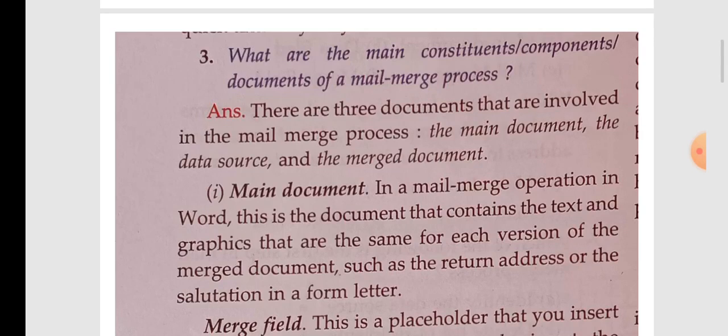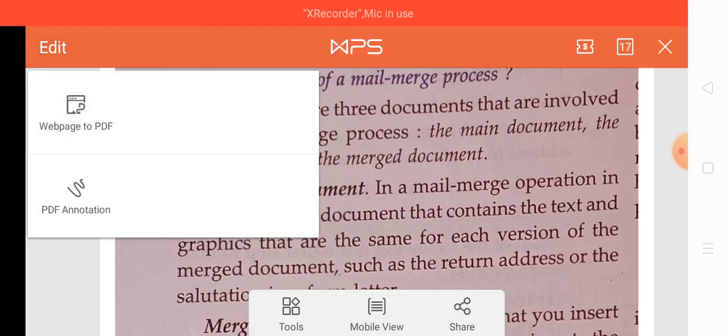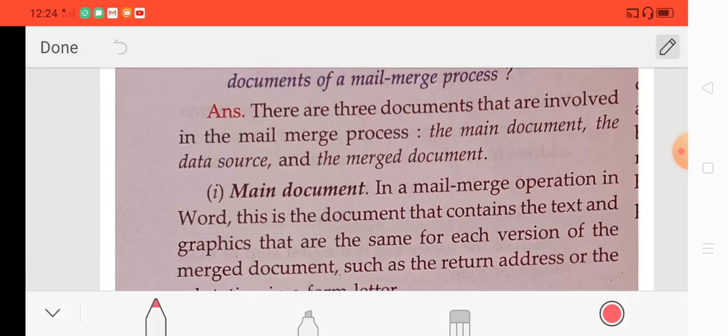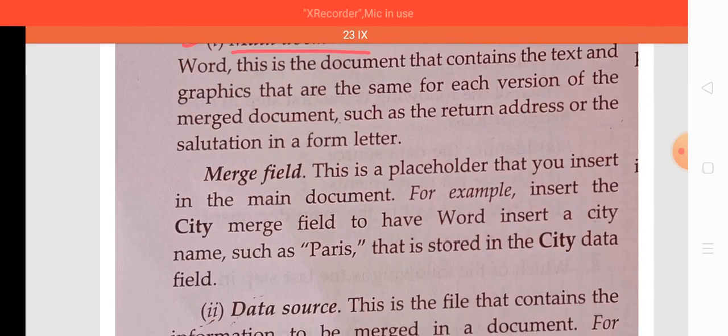In a mail merge operation in Word, this is the document that contains the text and the graphics that are the same for each version of the merged document, such as the return address or the salutation in a form letter. So first of all, the main document should be there. The first main component is the main document.